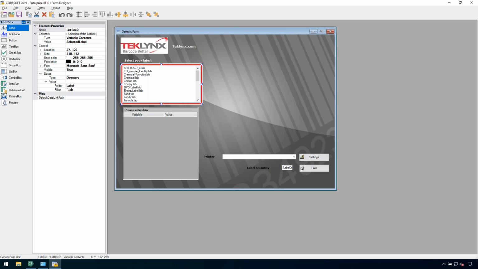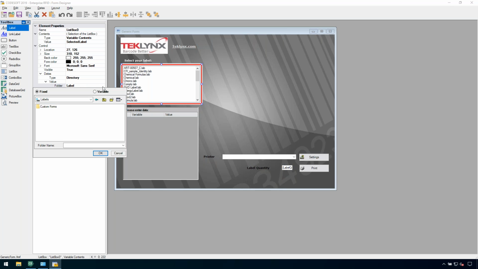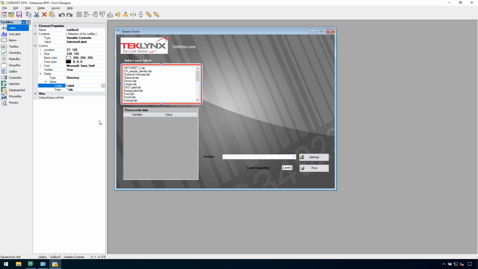It's an object pointing to a directory, pulling from a directory, I should say. And this is where all the label templates are. So if you want to modify where this is pulling from, you just click on the folder and choose the dropdown. You can change it to a different folder. Below that is just showing you that it's only going to display .lab files. Those are all the CodeSoft label templates.